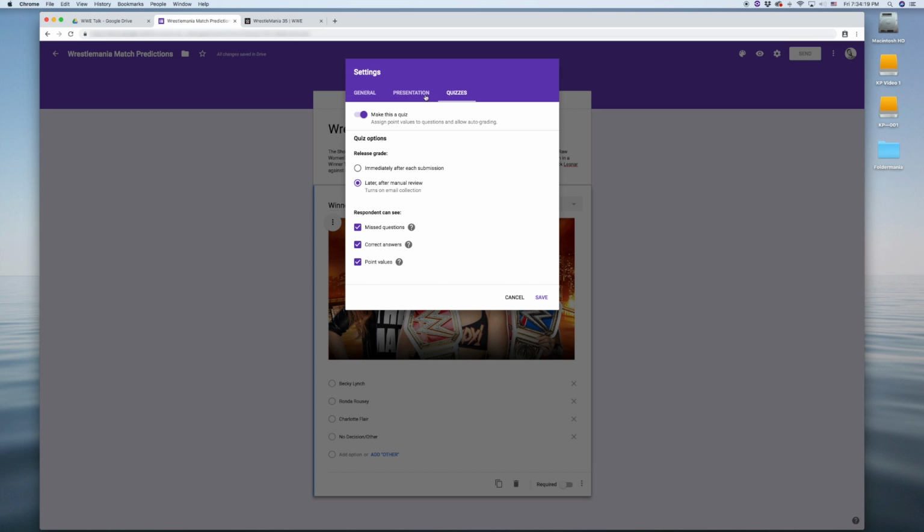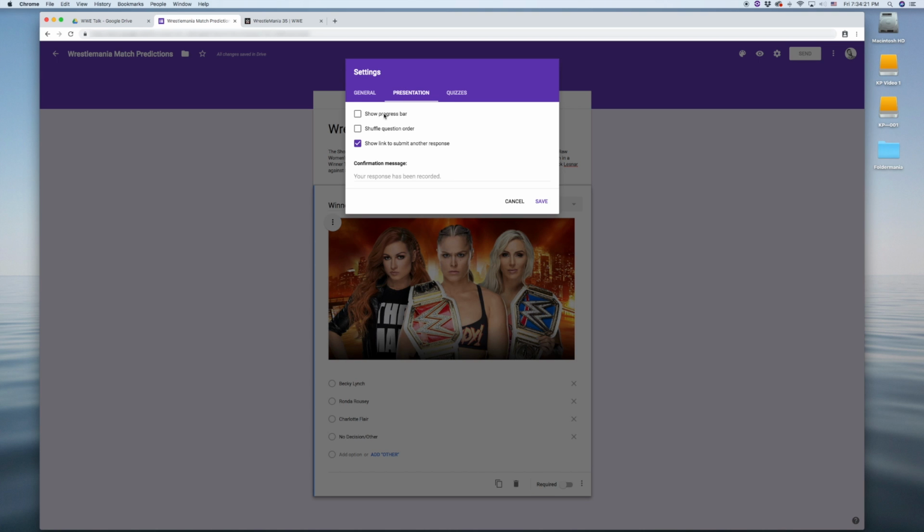While we're in the options, I'm going to go to presentation. I don't need to show them a progress bar because it's only going to be one page, but if you want to make multiple pages, you can do that. We don't need to shuffle the question order because they're already kind of out of order anyway. This is the main event and I'm listing it first, so who cares? Show link to submit another response? No, because this is going to be one response per person.